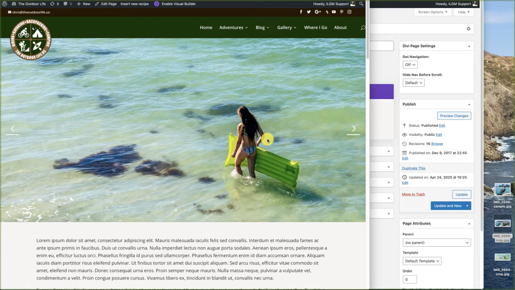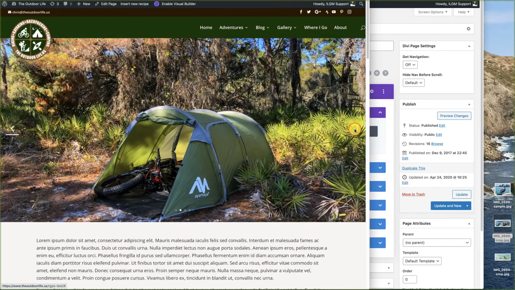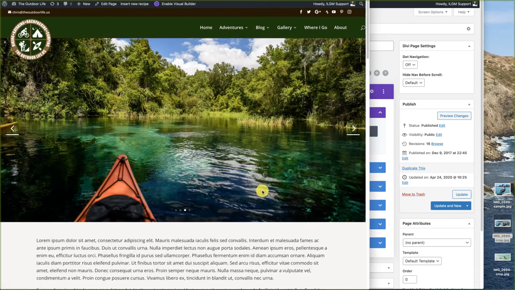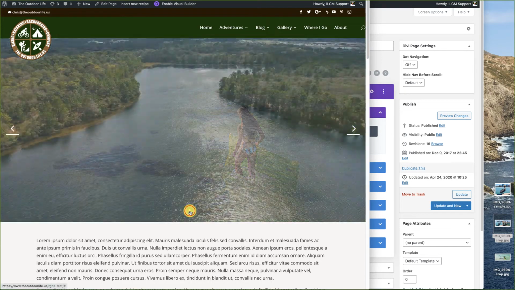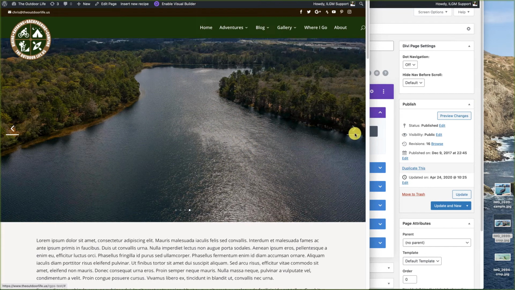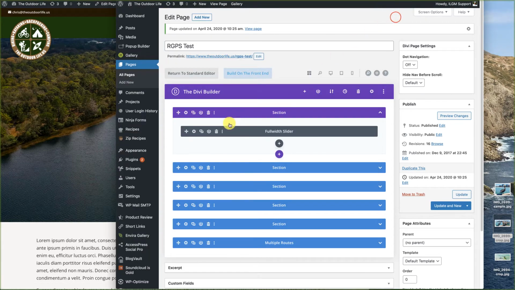So if I mouse over this, now I have these arrows on both sides, and I can click to go to each one. And I also have these controls down here at the bottom, so I can click and go to whichever one that I want down here on the bottom. So those are options for you to turn on or turn off. If you want to change the speed of the slide, we'll come back over here.